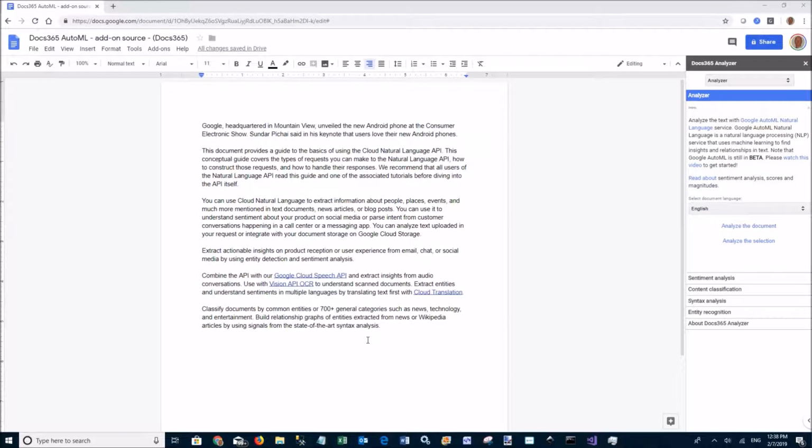Welcome to Analyzer, our add-on for Google Docs to front-end the Google Natural Language Service. With this add-on you can analyze the whole document or the selection. So here to the right you have the add-on basic UI.